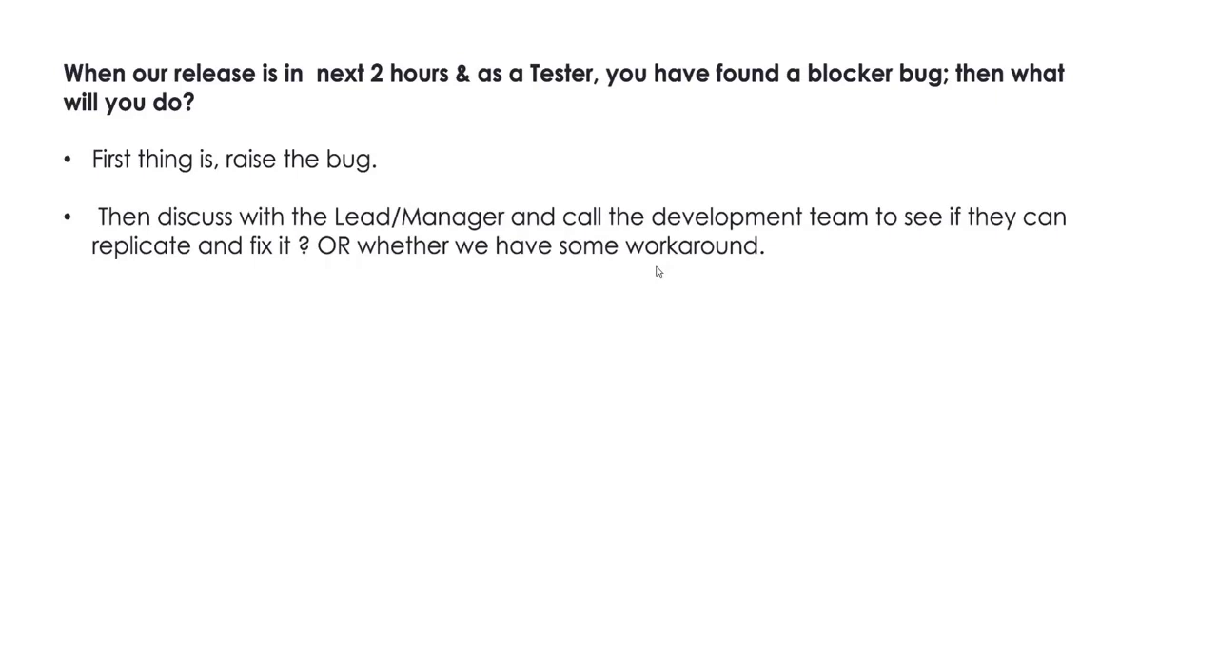So what happens is, first you will log a bug. Suppose you have an issue and your production release is in the next 2 hours. It is a difficult situation. It is a critical time. First you have to raise a bug, and then you have to directly go and talk to a lead or your manager that you have found this issue. Before you go, you have to check whether there is any other workaround. A workaround is nothing but any alternate solution that you can find.